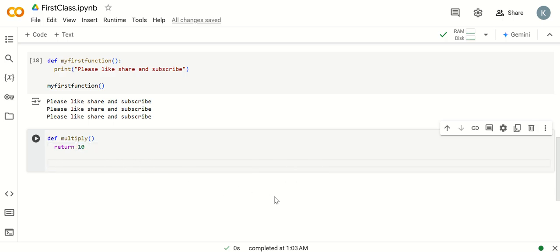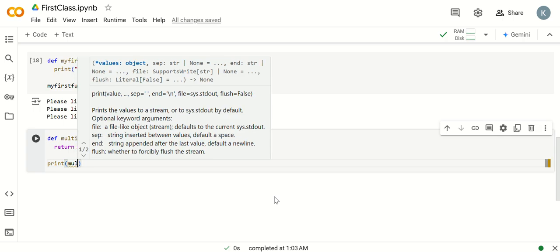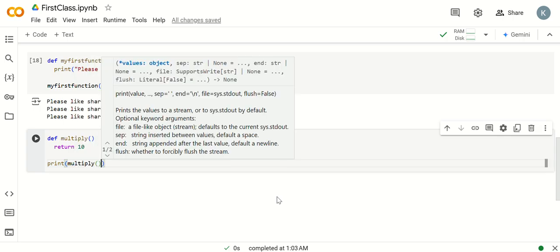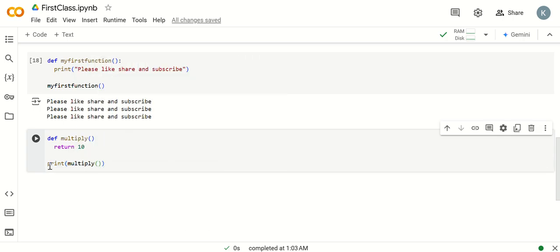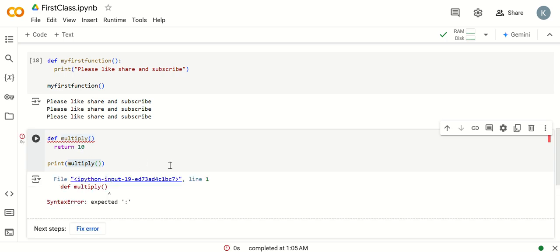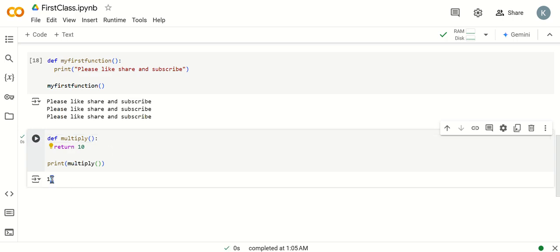So let me call print multiply. What is this returning? This is returning 10. When I run this, oh, we need a colon here, just like for braces. Okay, and then it gives the output 10. So every time I call multiply, it returns 10.